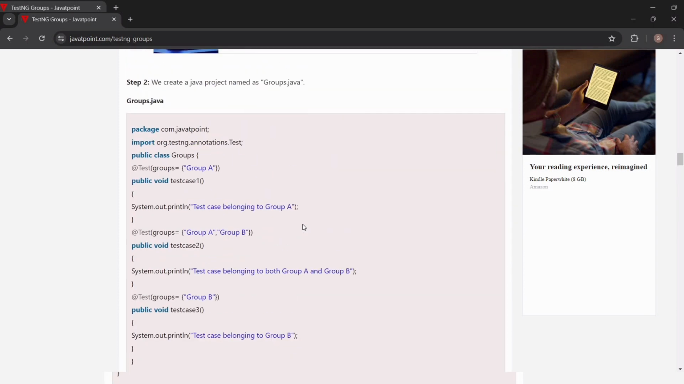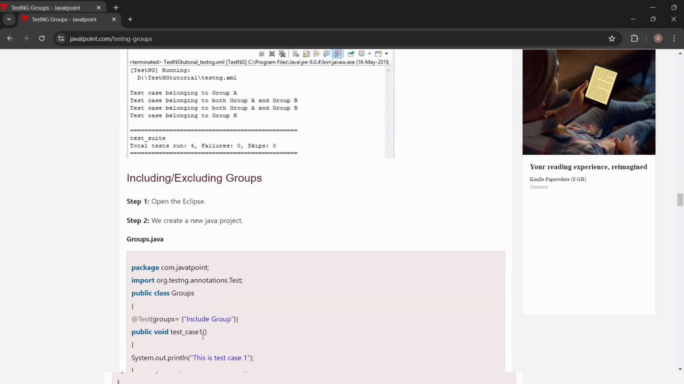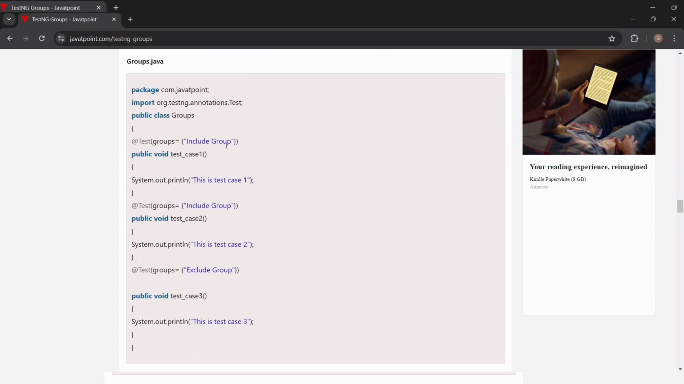I will explain again. When group A is executed, this test is run, and this will not run, and this will run. And for group B, this one will not run, this will run, and this will run. So that's why this is the output.